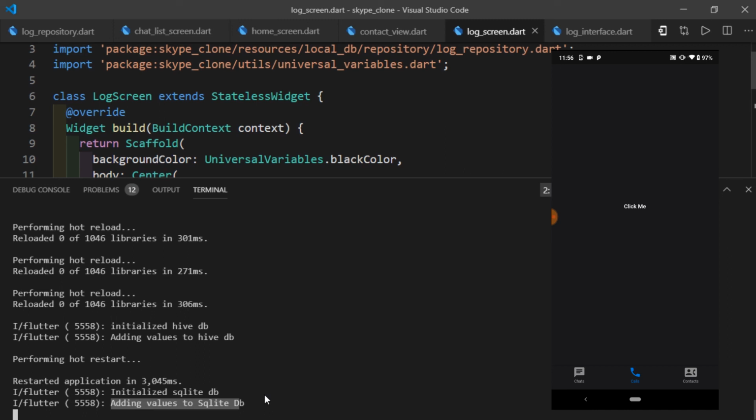Alright, that's it for this video. All the changes to the code can be found in the GitHub repository linked below. As I mentioned in the beginning, this video was just to lay out some foundation. And in the next one, we'll define the methods present inside the Sqlite methods file.